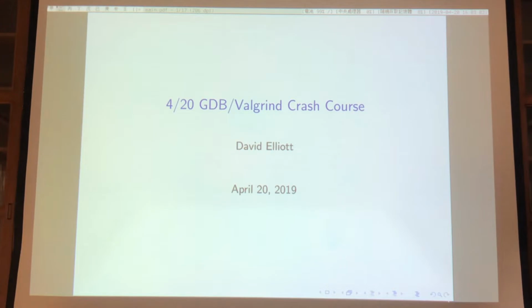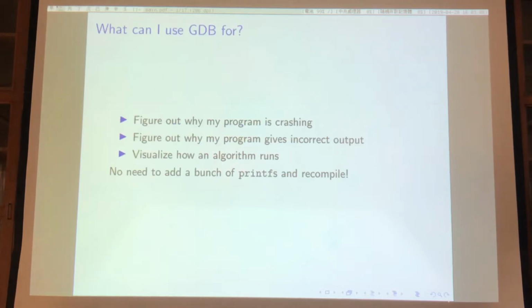So today I'll be teaching a crash course on using Gdb and Valgrind to debug in C. First of all, what can I use Gdb for? Gdb is really useful if you want to figure out why your program is crashing, or why it gives incorrect output, or you want to visualize how an algorithm runs by stepping through it one line at a time without having to add a bunch of printfs and recompile.